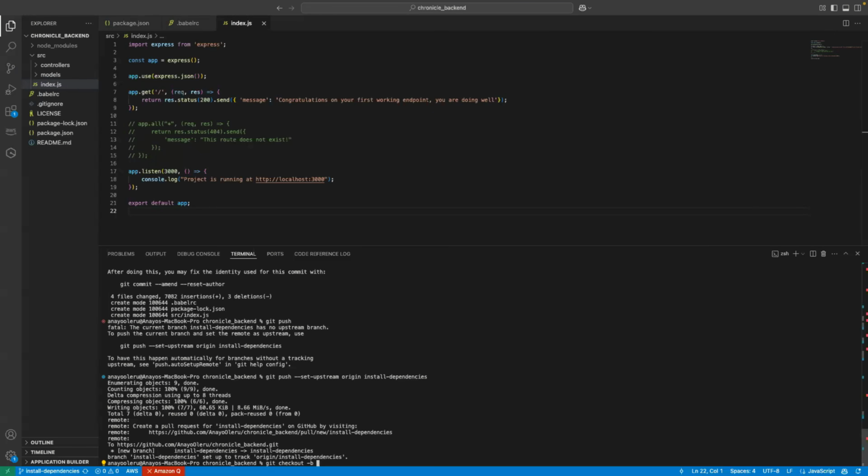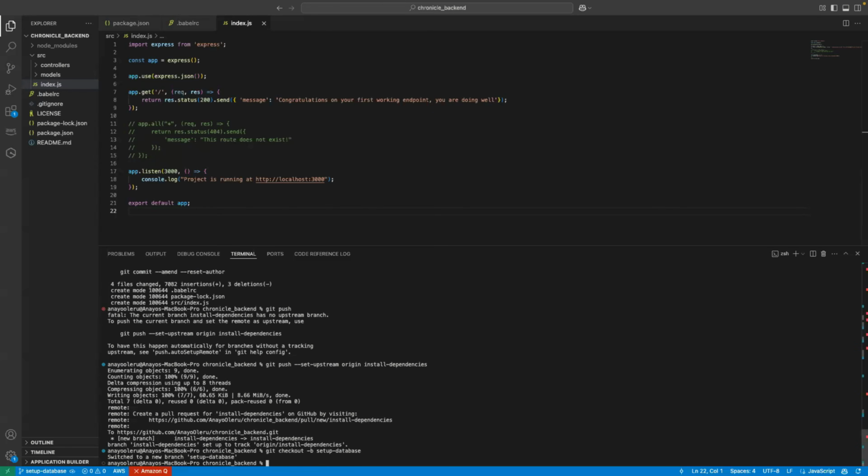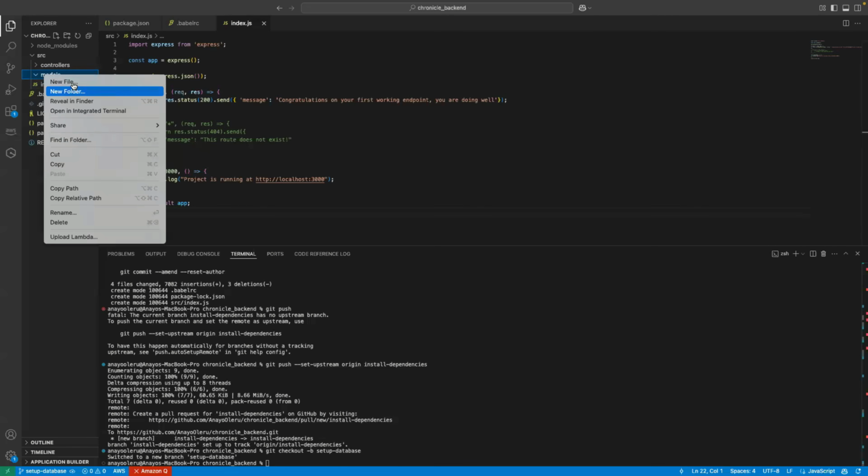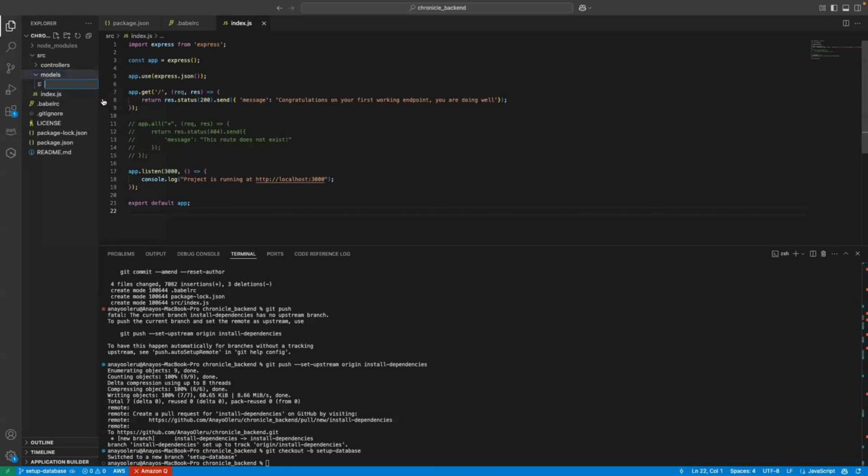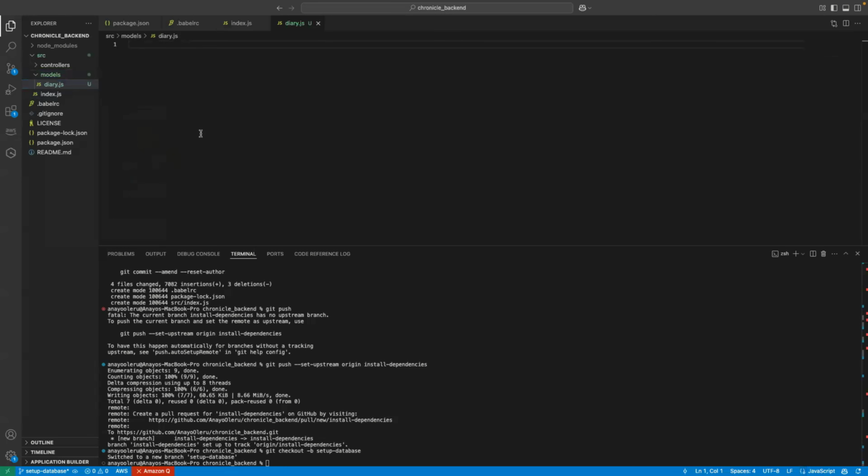For this particular one, I wanted to set up data, I'll say, should I call it database? Data, yeah, anyways, I'll call it database. So set up database. So I've moved to a new branch. This is a different one entirely. Under our models, I'm going to create a new file. I'm going to call it diary.js. So under diary, I am going to tell you what I'm going to create.